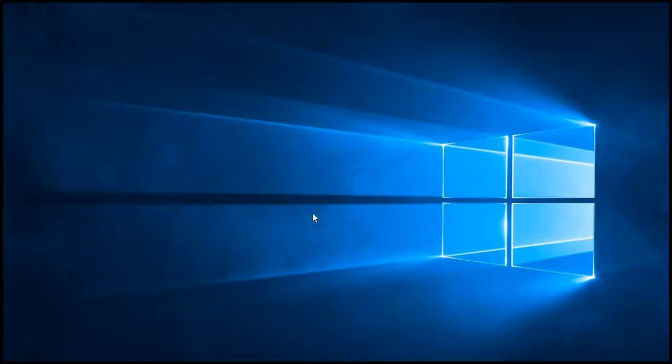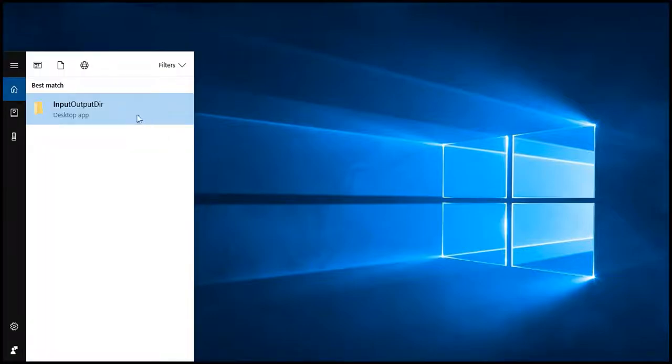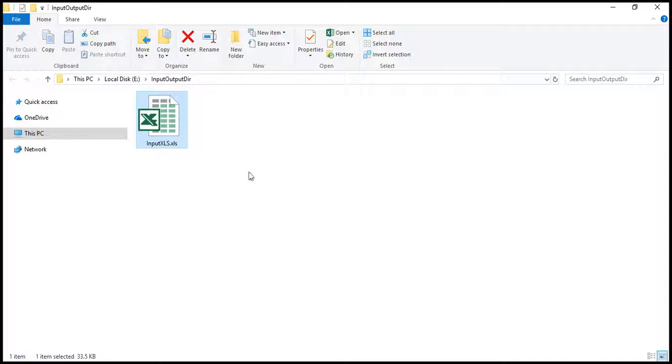Let's open our input directory where our sample XLS file is present. Here is our XLS file. Before converting it to Tab Delimited format, let's view it in Microsoft Excel application.